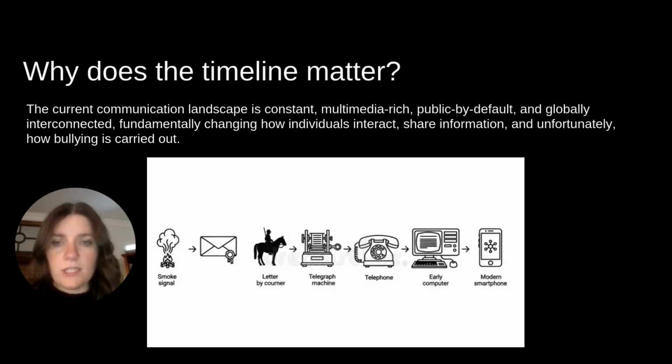The current communication landscape is constant, multimedia rich, public by default, and globally interconnected, fundamentally changing how individuals interact, share information, and unfortunately, how bullying is carried out.